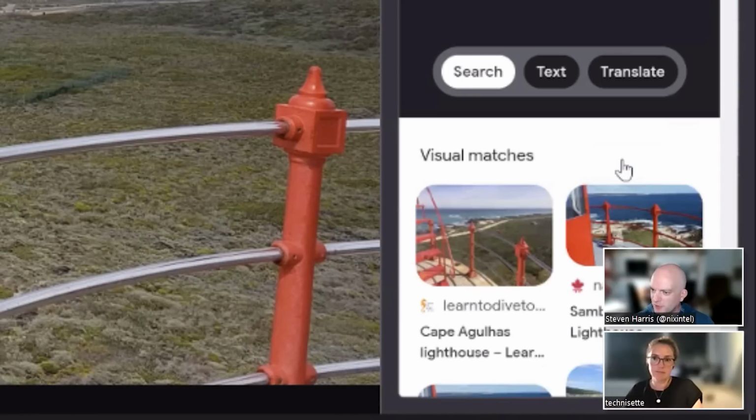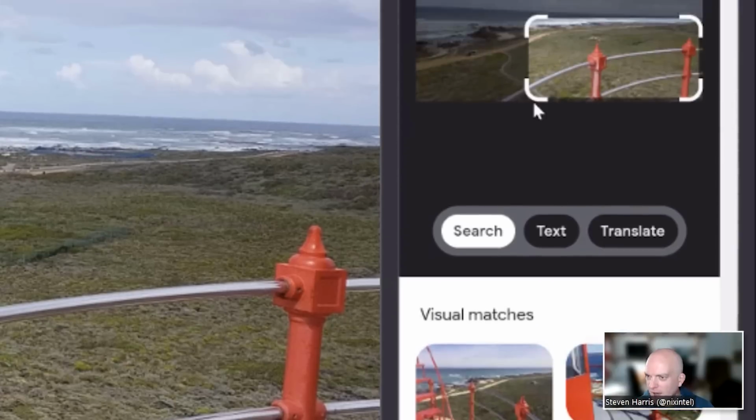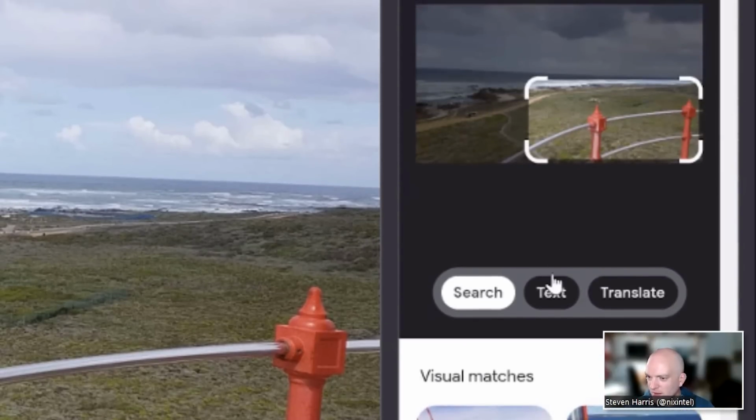Same company, but different tool, even though they're very similar. And although there's no text here, you can extract text from images as well. And it will translate text in images if you're working with foreign languages.